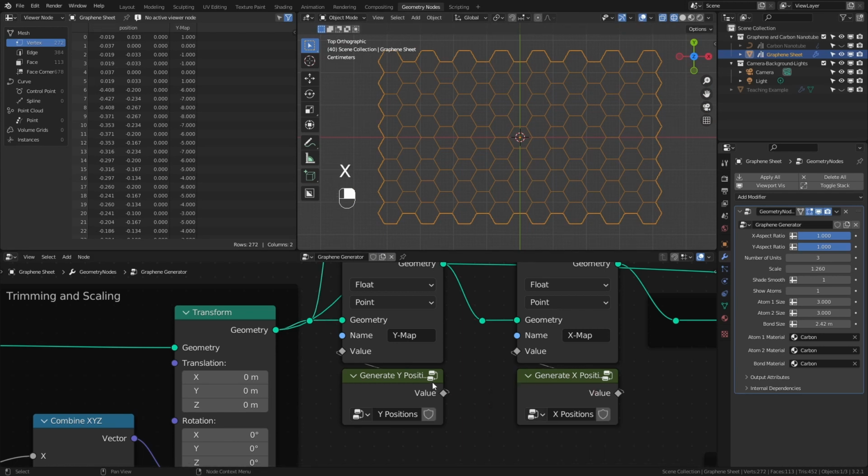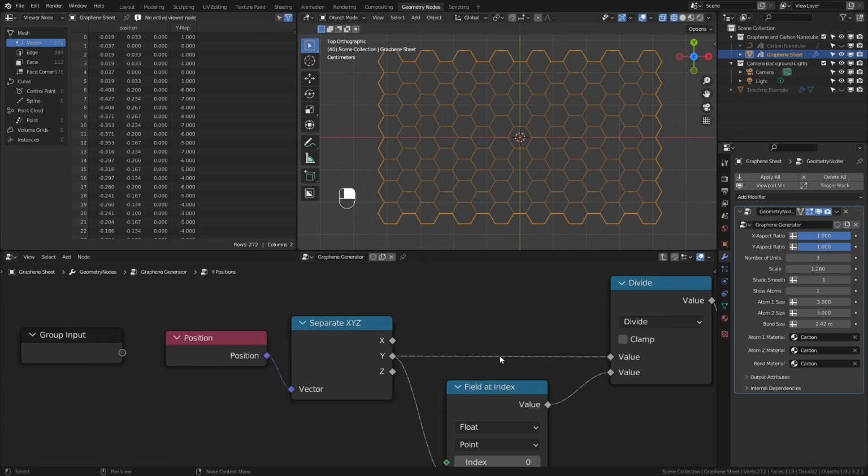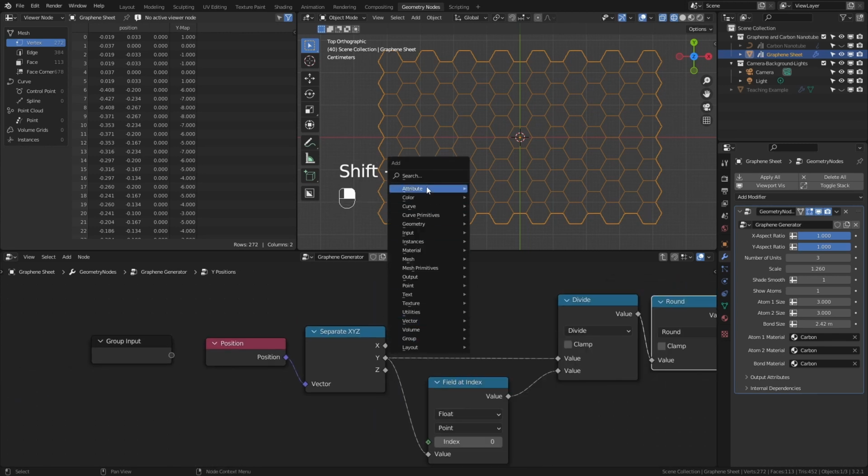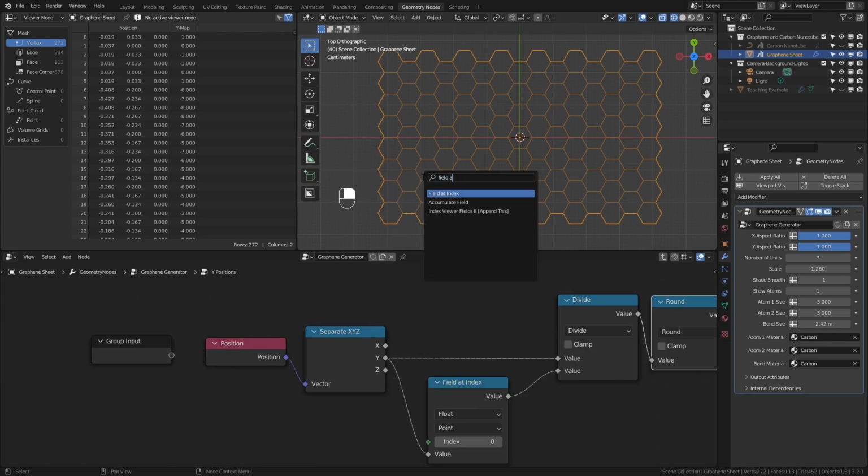If at any point you are trying to recreate something like this and you can't find the specific node in the large menu, just go to search and then search for the one you want. So field at index, for instance.